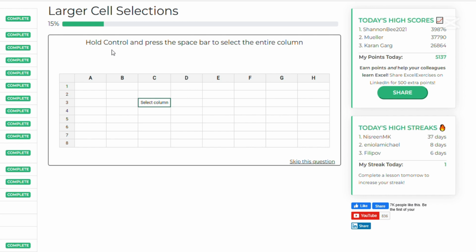Now if you want to select the whole column, you hold Control and press the space bar to select the entire column. So press Control and then space.